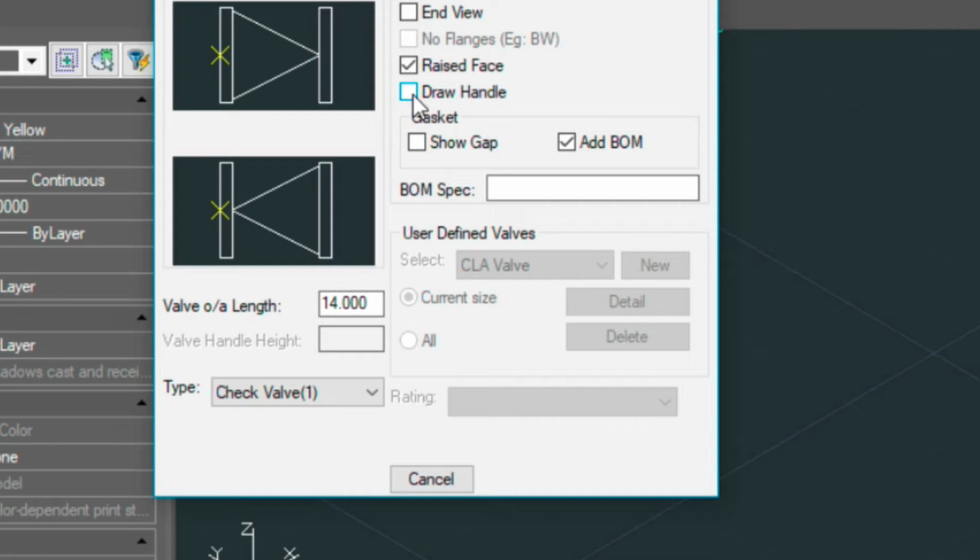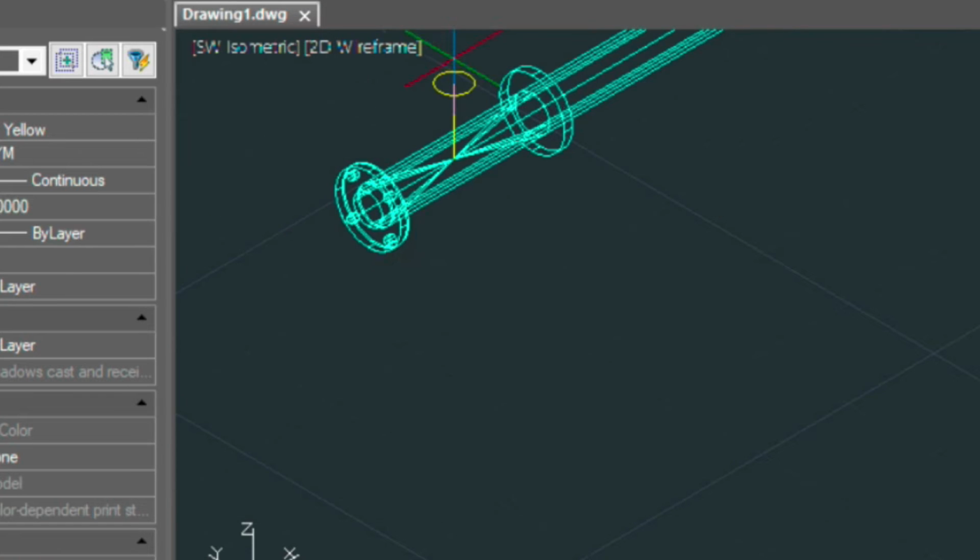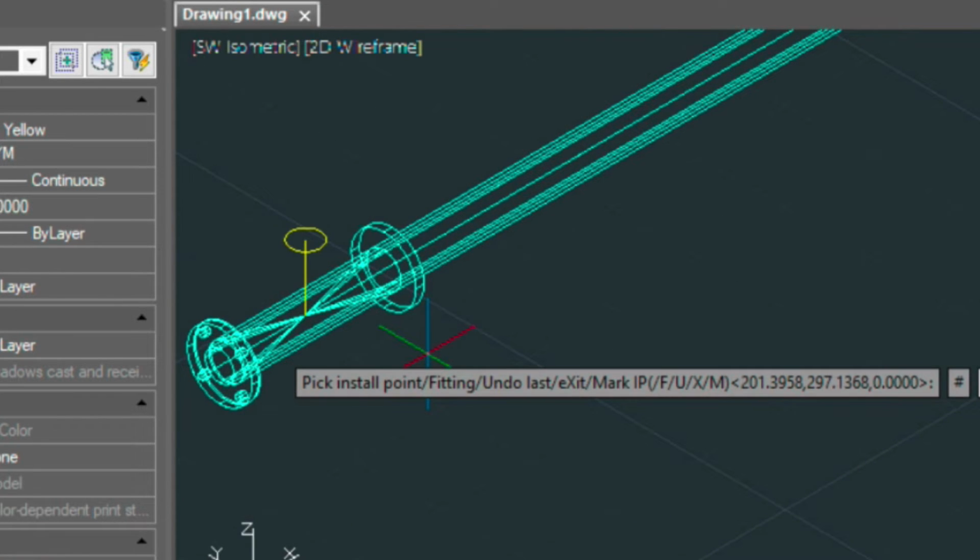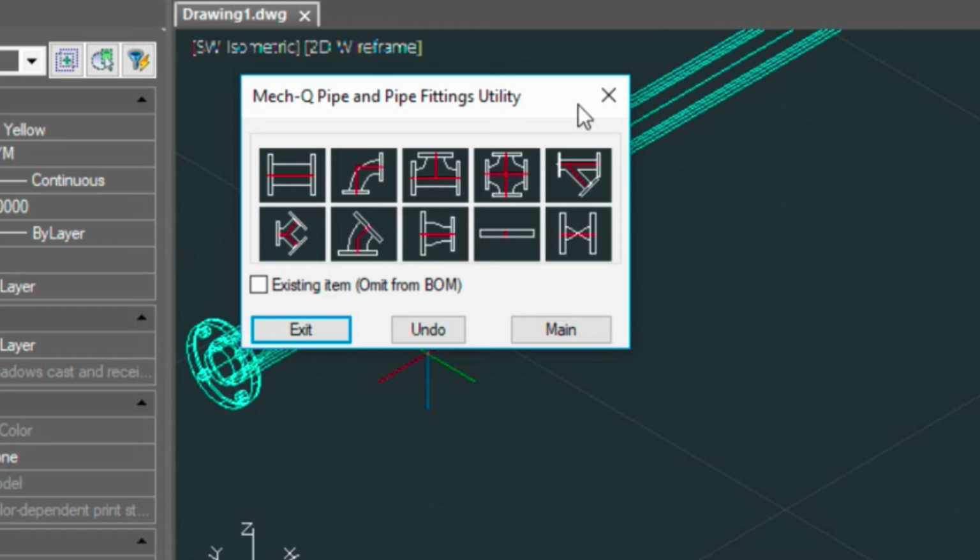And we're going to turn our draw handle off here. So that's where you want to do that. Pick this one. Press enter. And that puts in that other valve.